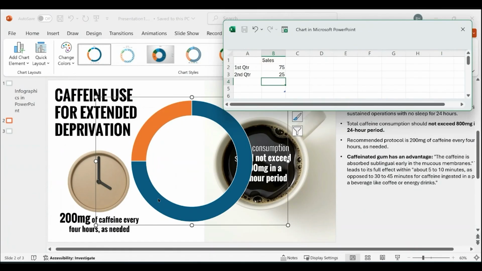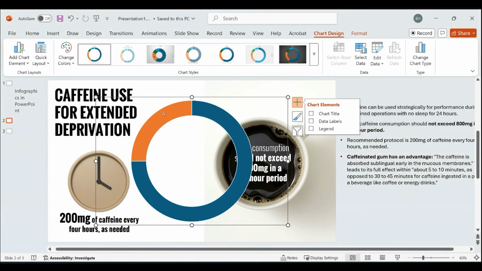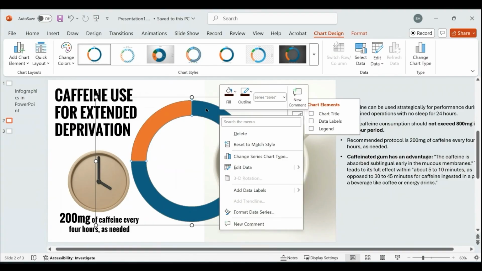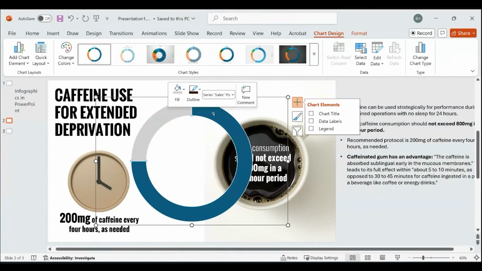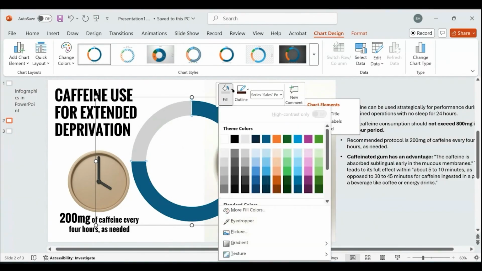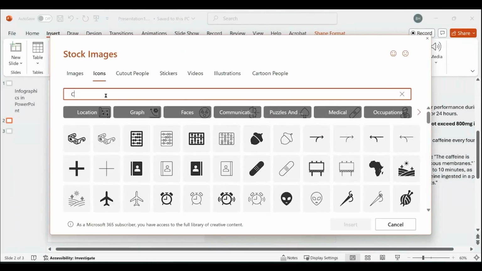We can customize the chart's look by right-clicking on it to change the colors. To match our theme, we'll select a new color, and we'll even add another icon to the middle of the chart.